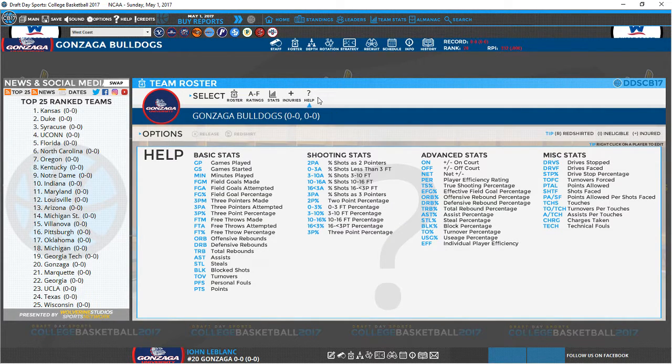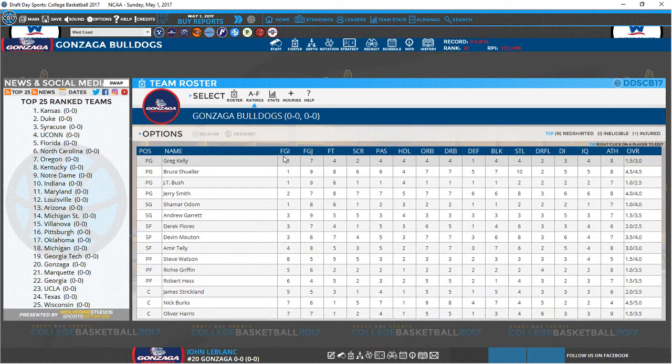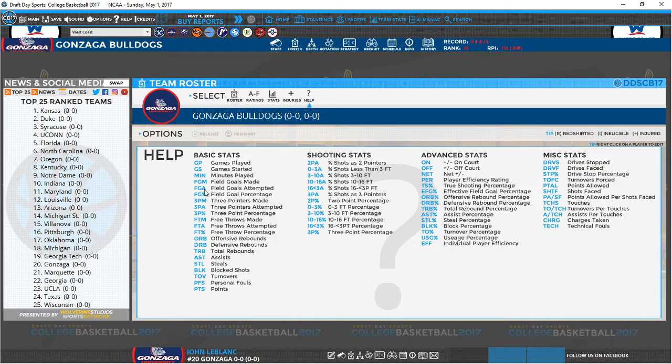And the help is all of the abbreviations and what they mean. So if you're looking at a stat or a rating and you're like, oh my gosh, what does FGJ mean? Well, go to help. FGJ should be in here somewhere. I believe that's his... well, now I'm looking bad.